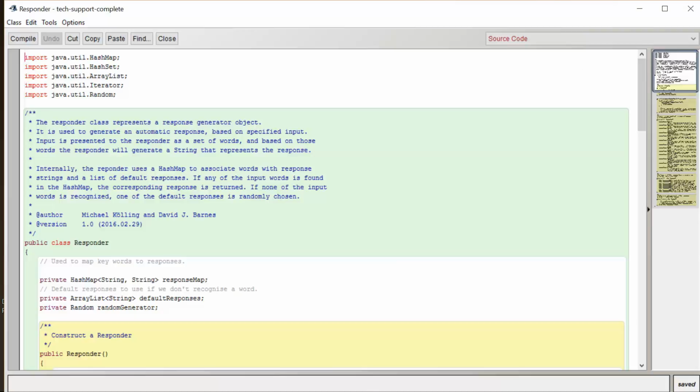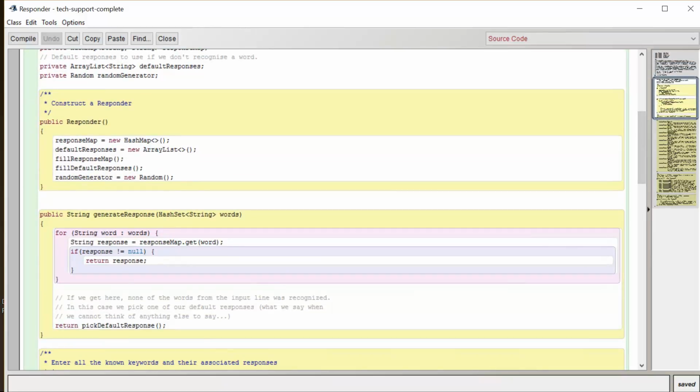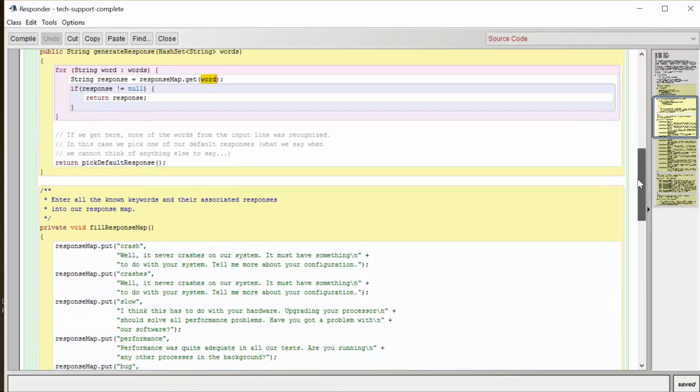Responder. What's going to end up having a responder is we're going to call in with a word, and we're going to get a response from them. So generate a response based on these words. And so we're going to go through the words that they sent, and then we're going to get each word. Okay, responseMap.get. ResponseMap is up here. Get, and it's going to get a specific word. Remember, this is a HashMap, so based on this word, it's going to go look for a response. If there is a response found, it would come through here. Otherwise, it'll stop at response. So there, pick a default response.